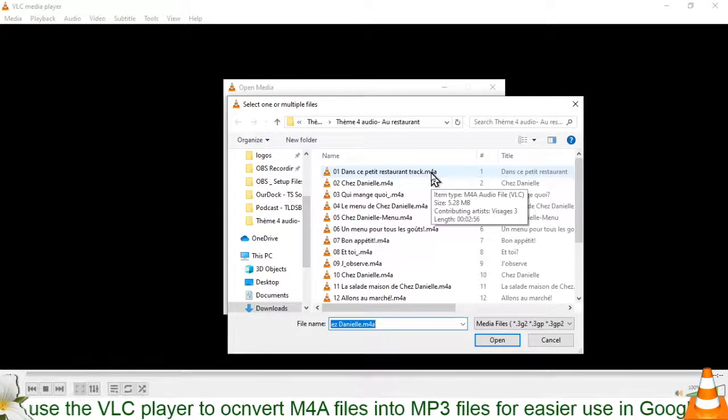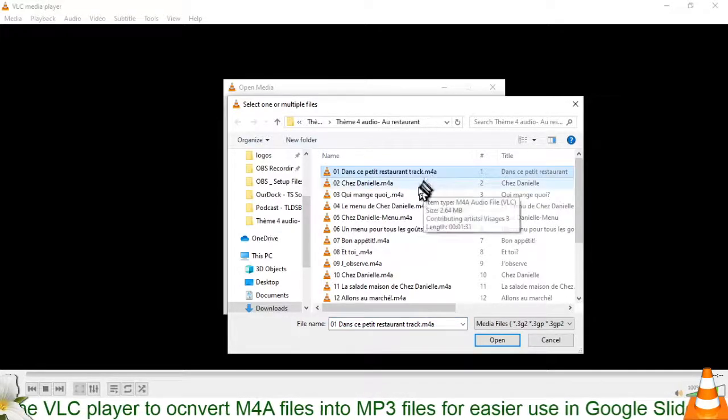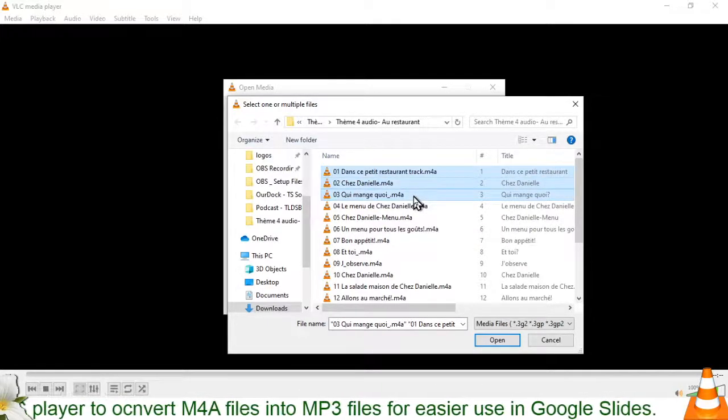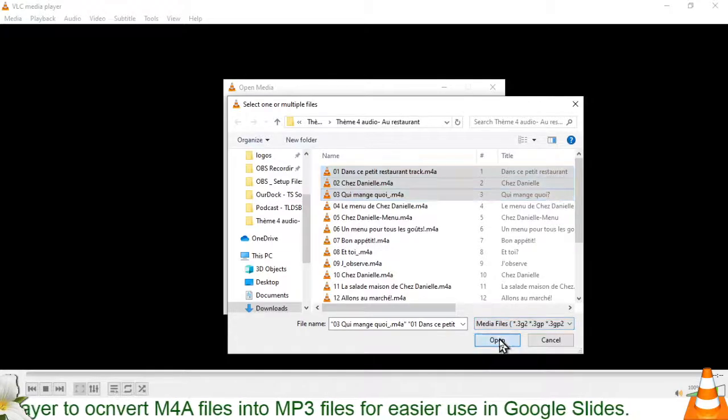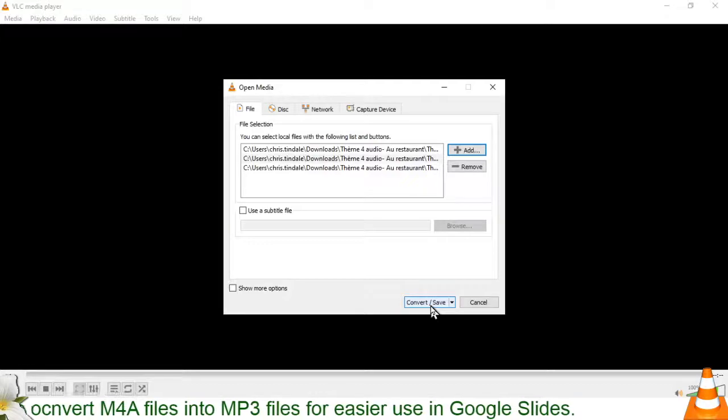I have a whole folder here I downloaded from my Google Drive in this M4A format. I'm going to click one file, come down the list, and hold shift, and I'll just click here. I'll do three just to keep the demo quick. Say open, and then I hit the convert save button at the bottom.